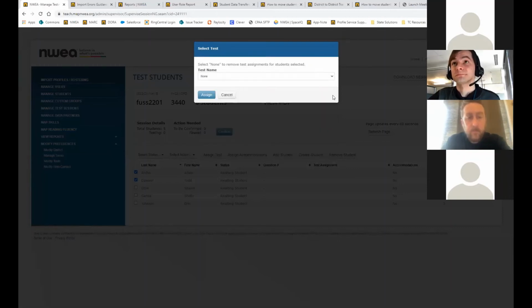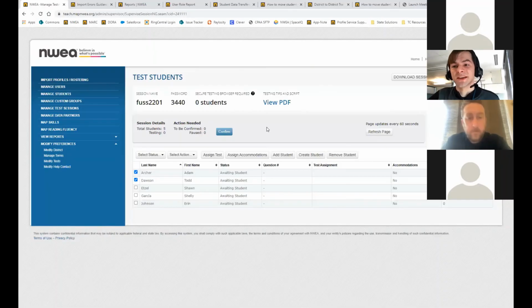We recommend assigning it ahead of time because otherwise when the students log in, they'll be able to see which test to choose from. And as a proctor, you always have control on if they actually get in and are able to start taking that test. But this will just make sure they don't have any option to choose the wrong test, and that when you're confirming, you'll see that it's the correct test and they're logged into the right place.